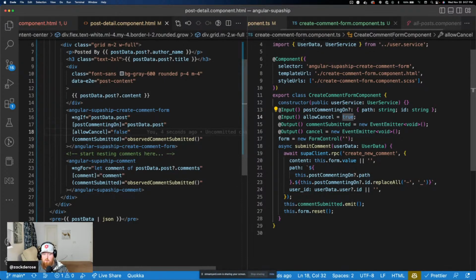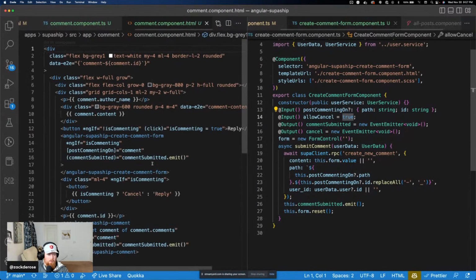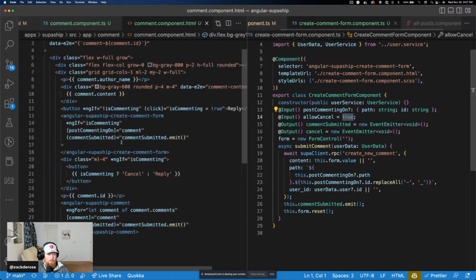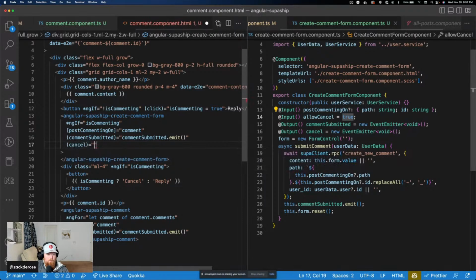So we set allowCancel false on here, and then inside of the comment HTML, we'll want to say cancel equals isCommenting equals false. Can I do multi-line stuff here? Because I also probably want to reset the form.